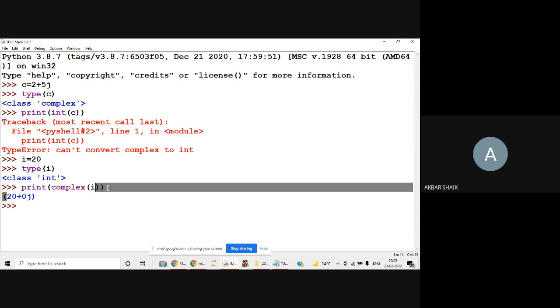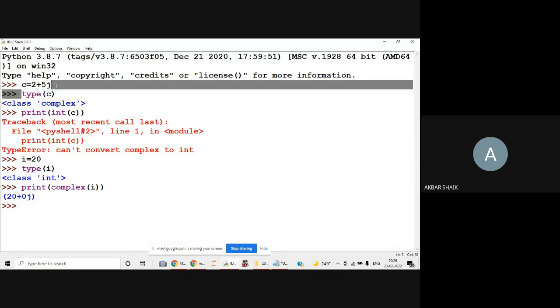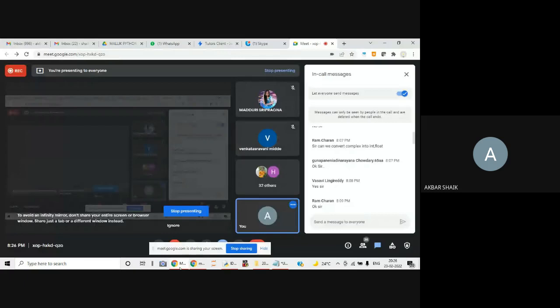but you can't convert any complex number to integer or any float number to complex. Why? Because the only problem is it is having two parts. So that's why we can't skip the imaginary part. You can't neglect the imaginary part. That is the reason. I hope I understood your question, right?